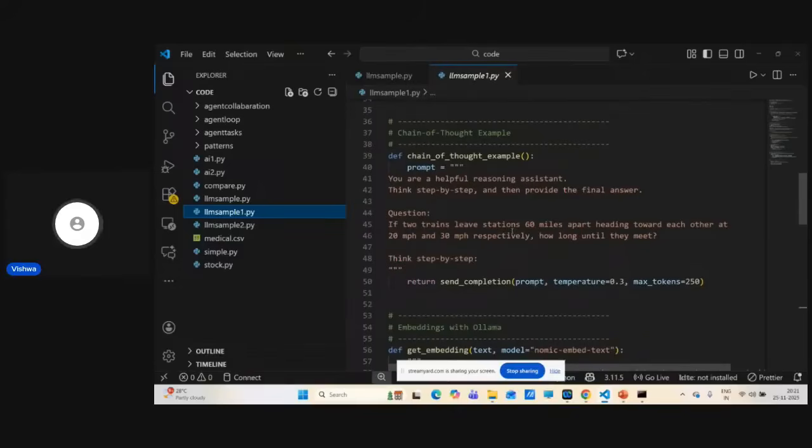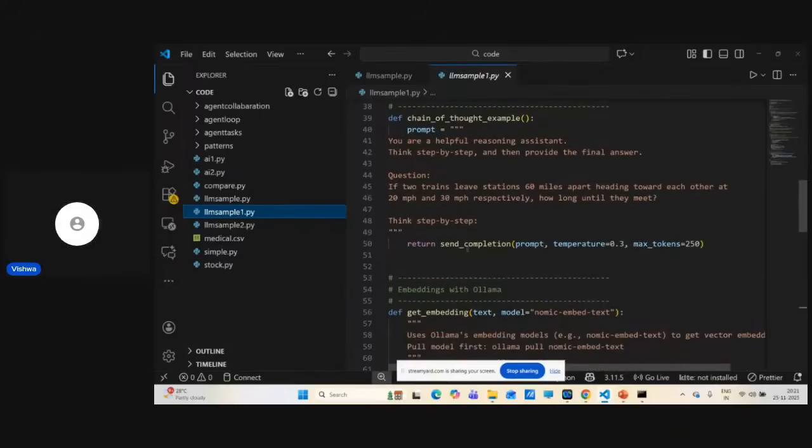Now here you can see we are defining a function, chain of thought example, correct? You are a helpful reasoning agent. Think step by step and provide the answer. We are given the context, a chain of thought, correct? And if two trains leave stations 60 miles apart heading towards each other at speeds of 20 mph and 30 mph, how long until they meet? This is a mathematical problem, correct? And we send it for completion.